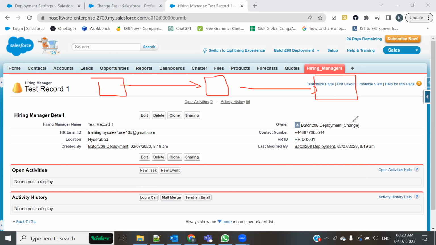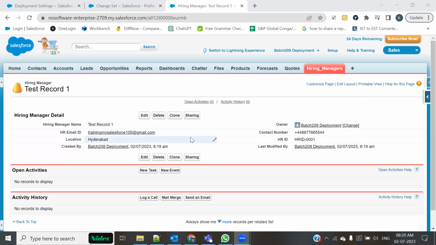Now let me teach you about backward deployment. Sometimes, rarely, but this also happens. You make certain changes in the production, and then you wanted your environments to have those changes. Now for this, before performing this backward deployment, I wanted to talk about one more thing.